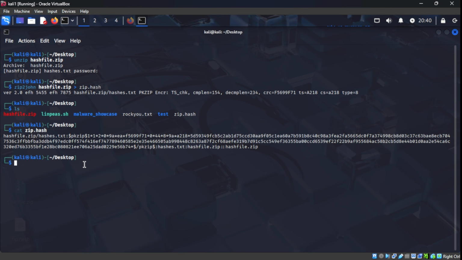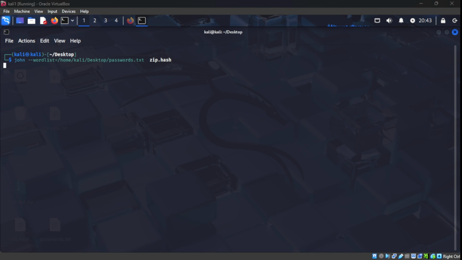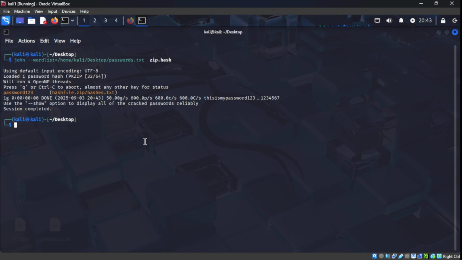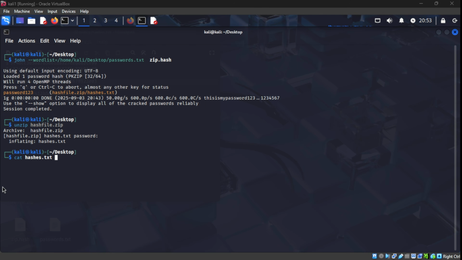And when we cat out our file, we see the password hash that John the Ripper extracted. The next command here is telling John the Ripper to use a specific password list to try and crack that hash. And we see here John was able to crack the hash, and now we're able to unzip that zip file. When we unzip the zip file, we see that we have a .txt file inside. When we cat out the .txt file, we see that we have more hashes here.